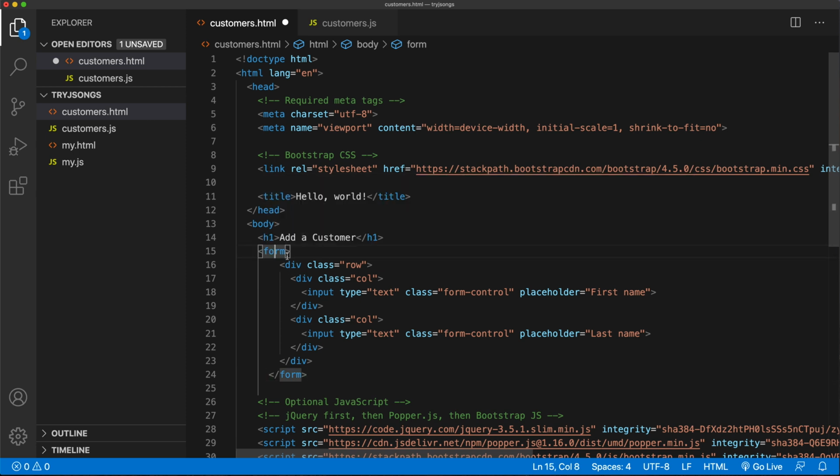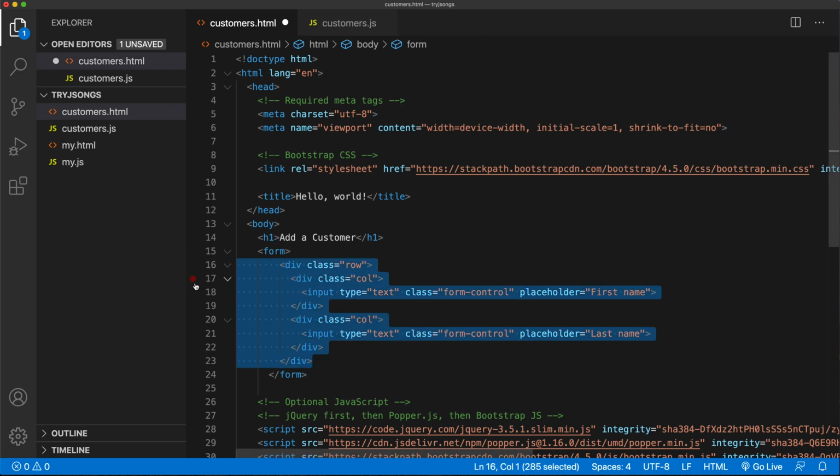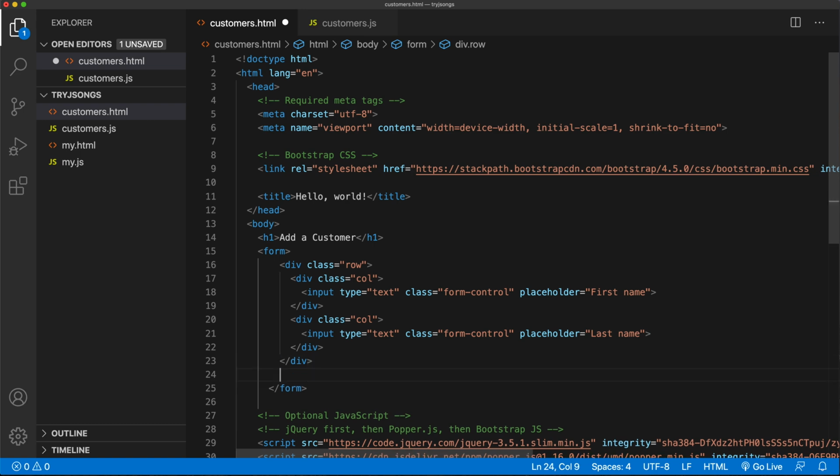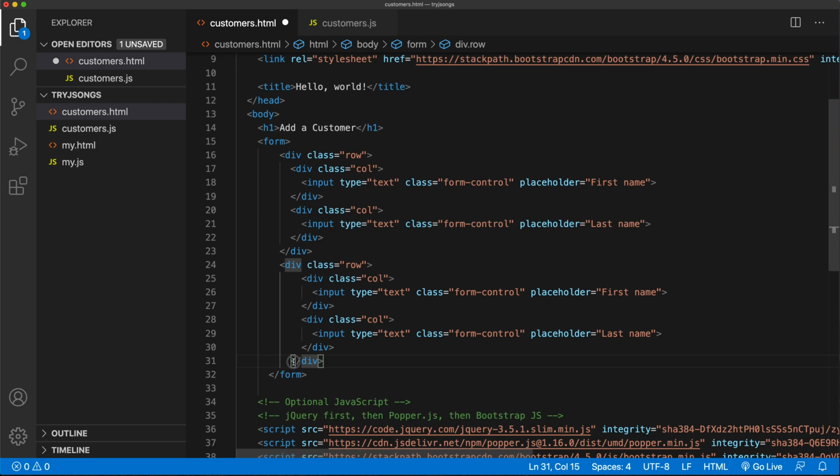So this is my form. This is a row with 2 columns and we have input fields. So first name, last name, excellent. That's exactly what we have. And we need another row. So I'm going to copy the structure and paste it below. And this one is going to have phone and city. And all of those should be text fields. So input type text should work just fine.